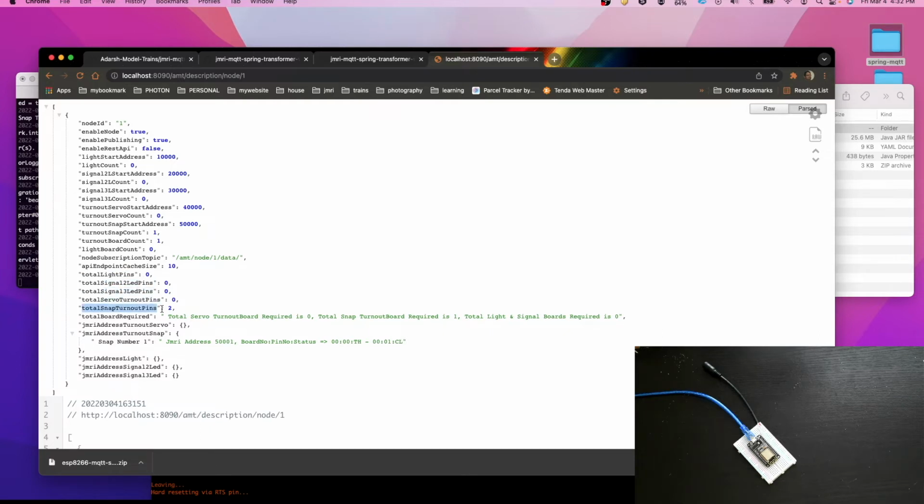For snap turnout, we need 2 pins on the PCA9685 board. That's the reason it says 2 pins required. Total number of servo turnout boards required is 0. Snap turnout board required is 1. Total number of light and signal boards required is 0. So it will tell you each and every piece of information.